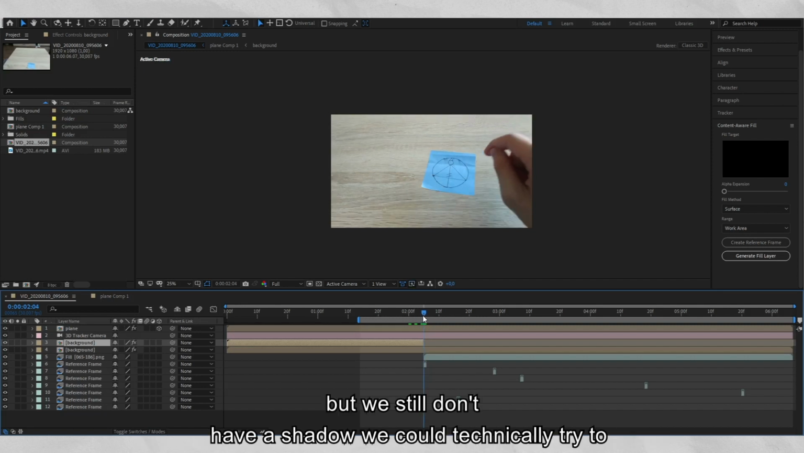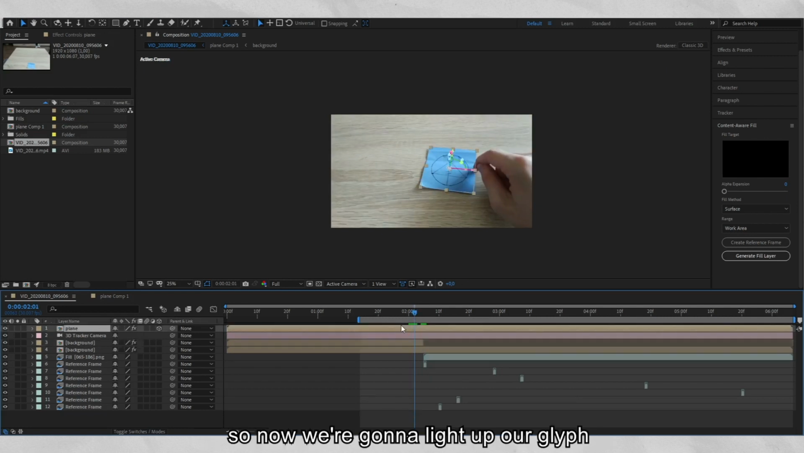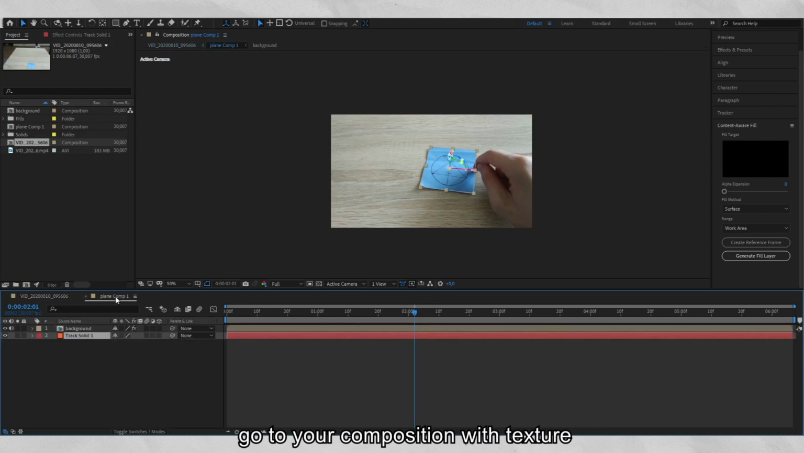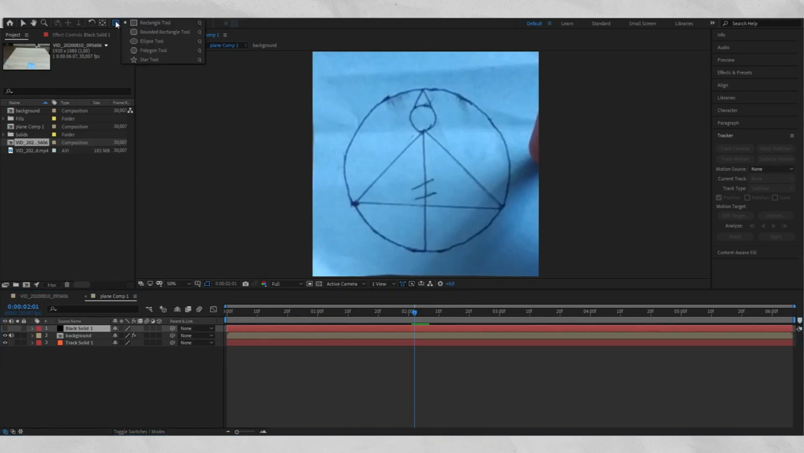But we still don't have a shadow. We could technically try to recreate it, or we can later make it so it would matter. So now we're going to light up our glyph. Go to your composition with the texture, create a black solid, and create a mask on your lines.